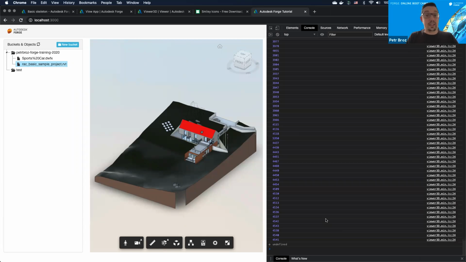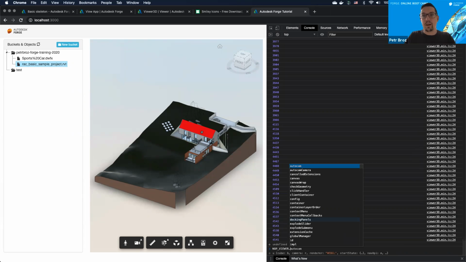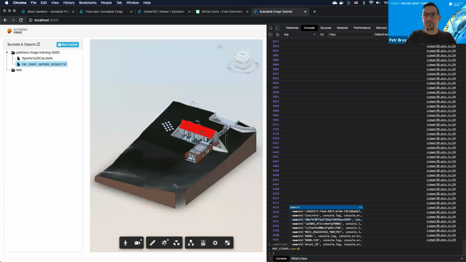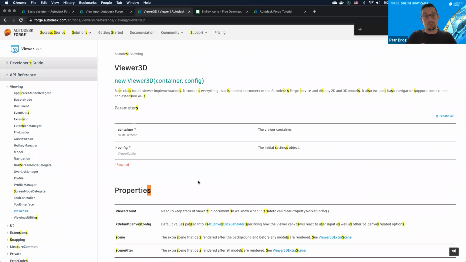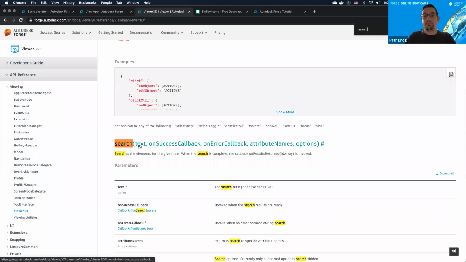Then it's up to you, right? Another option is, Eddie, maybe you only want to get the IDs of objects that contain some specific string in one of their properties, right? And for that, you can use something like this search function. The way it works, we can take a look at the API reference again. If we search for, well, search, you provide the string you're looking for, a callback function for success, and a callback function for error. Maybe you can filter it if you're only looking for some text in specific property names.